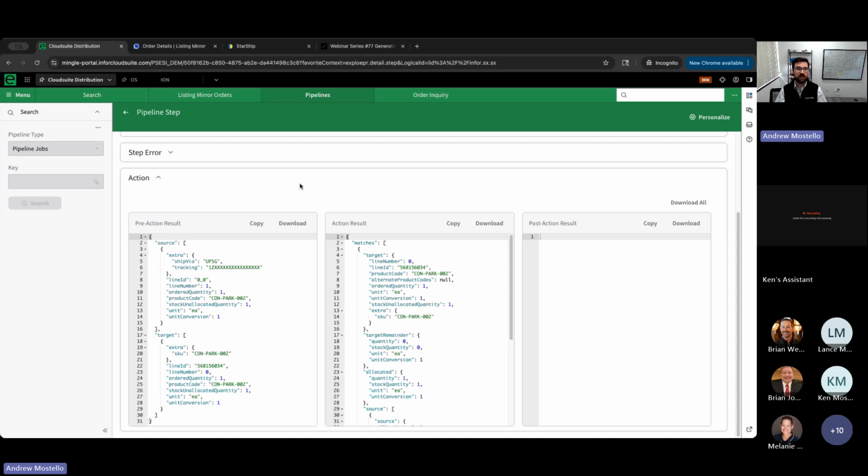Why do you do that? Because things can happen in CSD that you don't anticipate in the integration. So for example, if you ship a substitute, if you ship a different unit of measure, right? You have to be able to tie all this back to what originally was ordered. And that's what we're doing here. So we're doing this matching process to identify the lines that shipped.